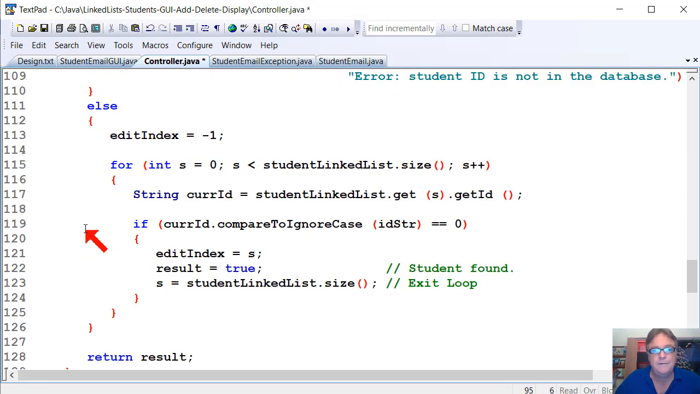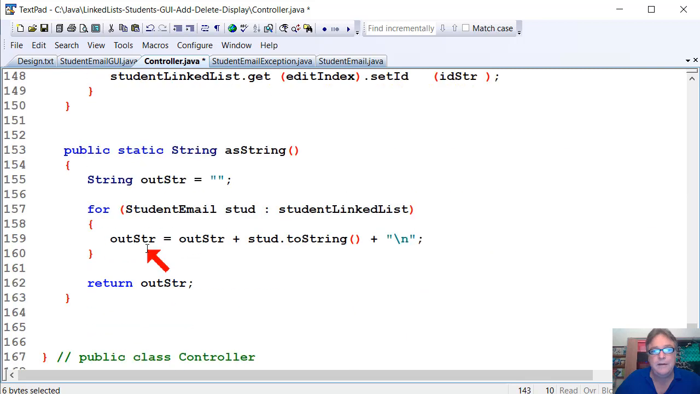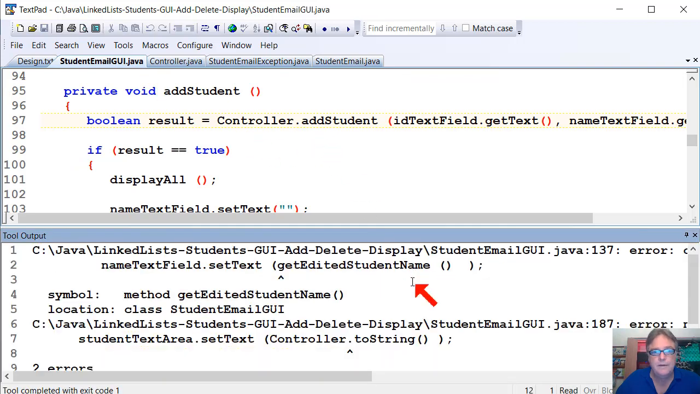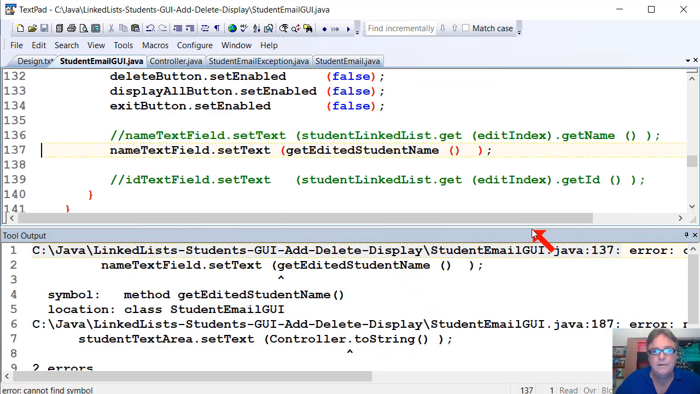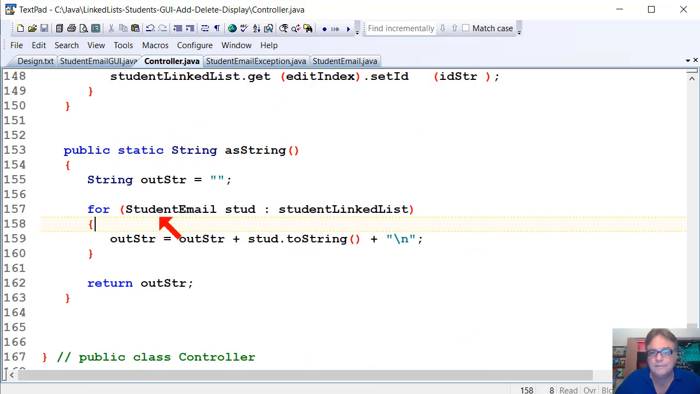Yeah, that's public already. Finish off the editing's public. Set the edited student name and ID, that's public. And the as string's public. So that should be fine now. Yep. Okay, still got an error there. Get edited student name. Get edited student name. So let's have a look at our class.